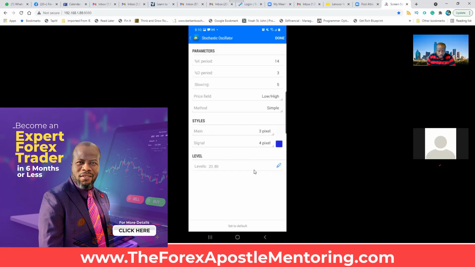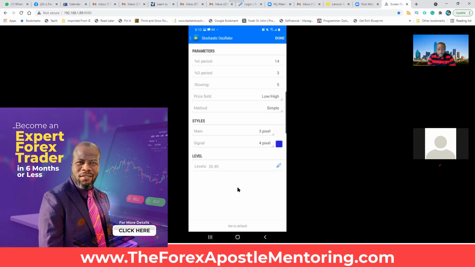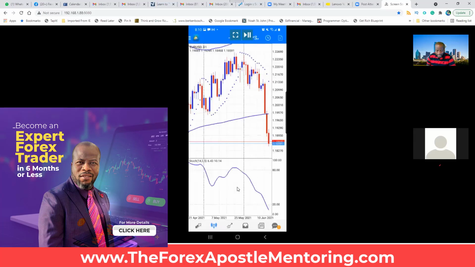Then my levels, as you can see, are 20 and 80. Now, depends on the system you are using. Some people use 75 and 25. Some people use 70 and 30. But I use the default, which is 80 and 20. So once I click on done, you will see it like this, and that is how that is.